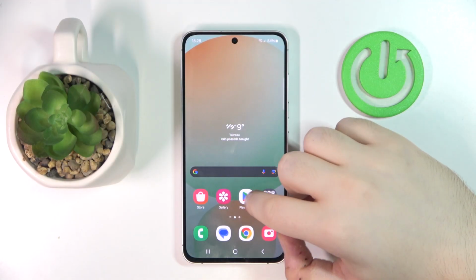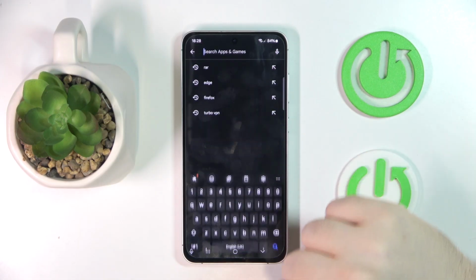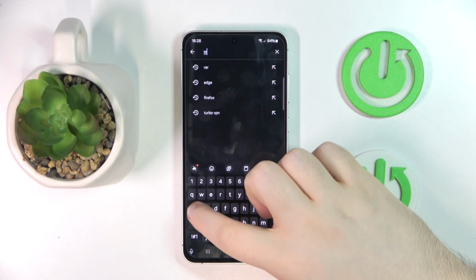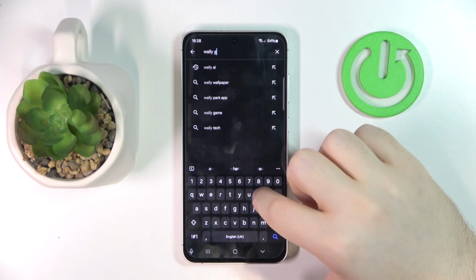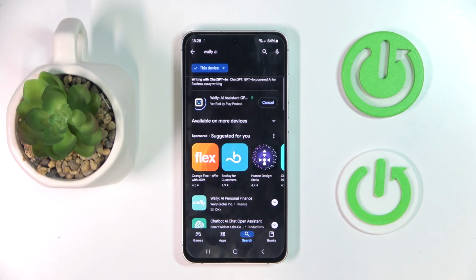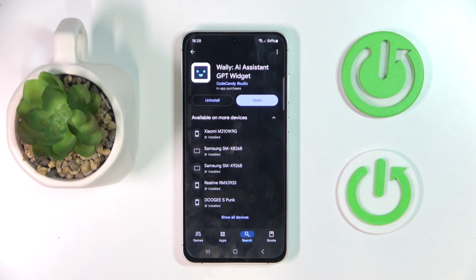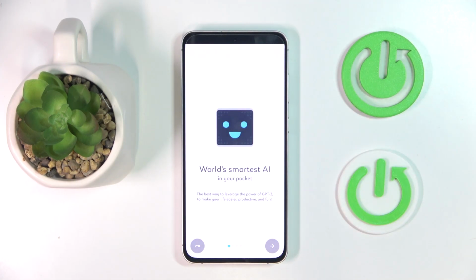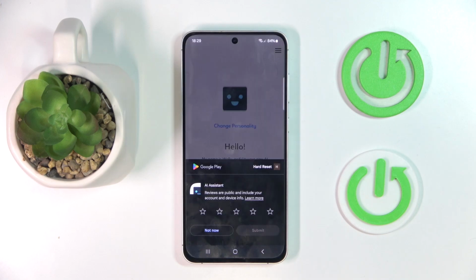So you have to start by opening your Google Play Store, then click on the search bar and type in Wally AI and click search, and now click install. Now click open, and then click on this button to skip introduction.